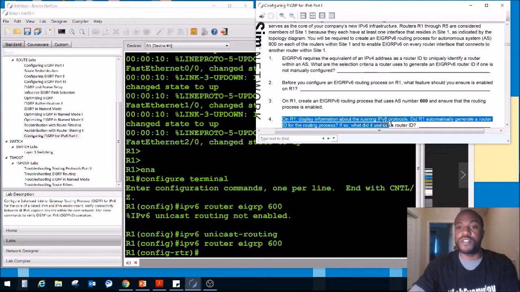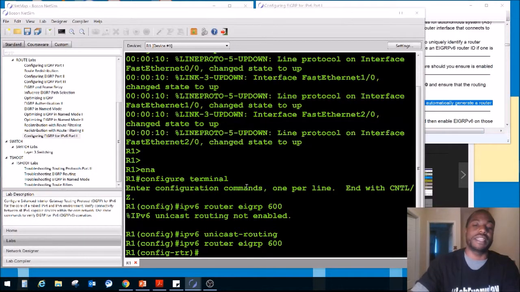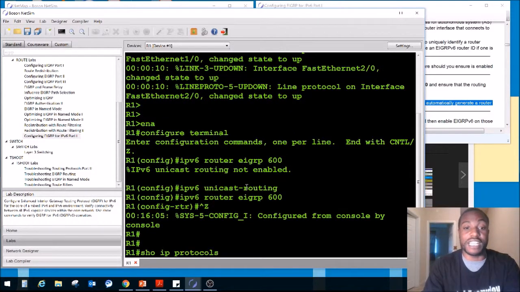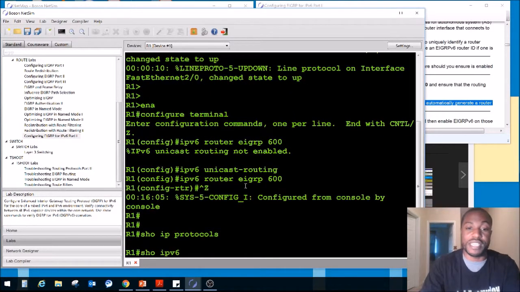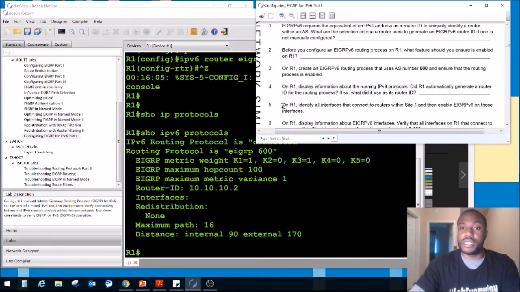On router 1, display information about the running IPv6 routing protocols. Did router 1 automatically generate a router ID for the routing process? If so, what did it use as its router ID? Let's see. We're going to get out of this and do show, not IP protocols, because that's for version 4. We're going to do show IPv6 protocols. And there it is, right? We've got EIGRP 600. We also generated a router ID, and that's the answer right there, 10.10.10.2, right? 10.10.10.2.